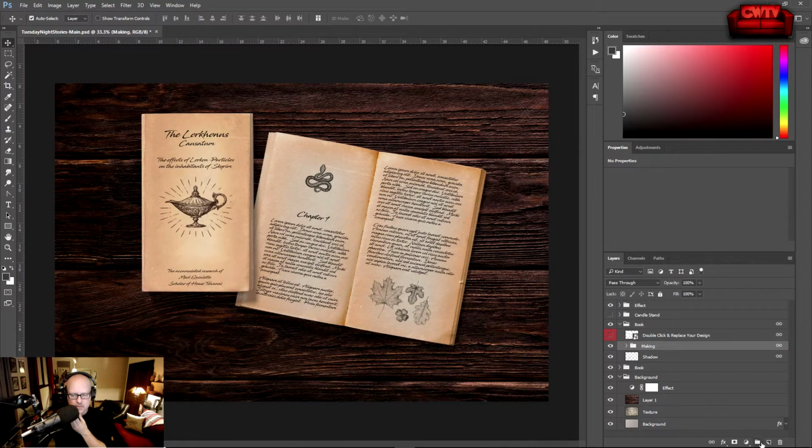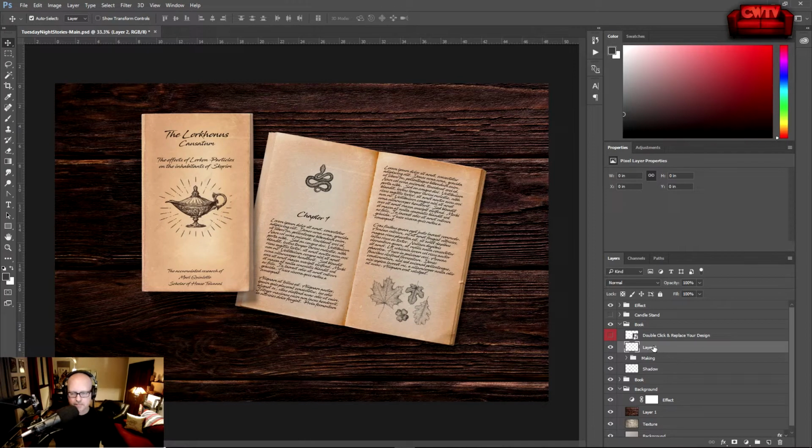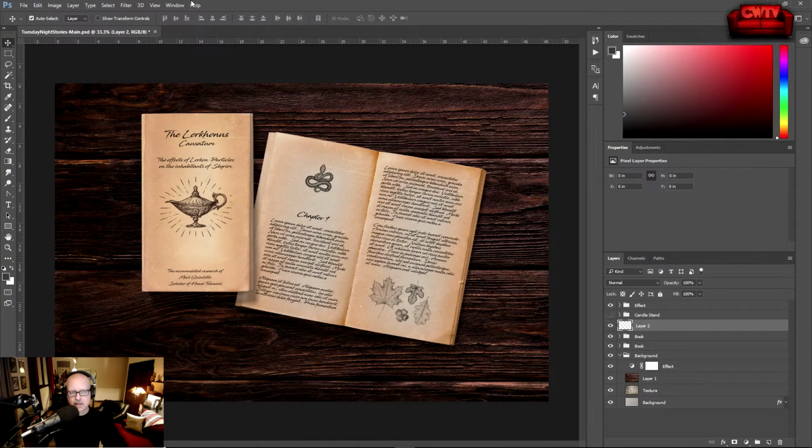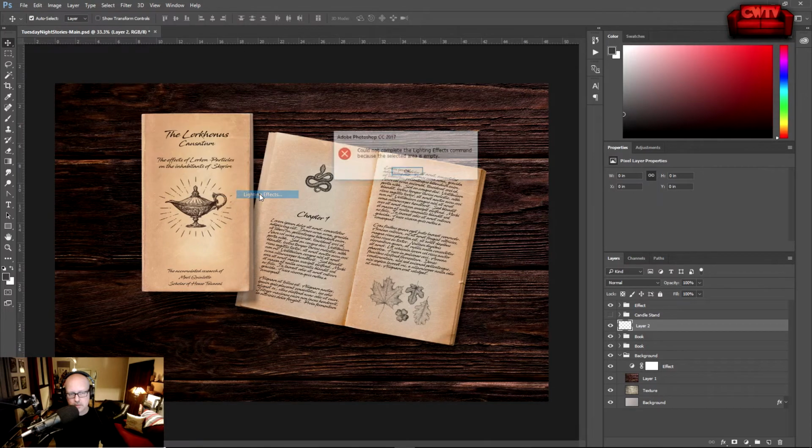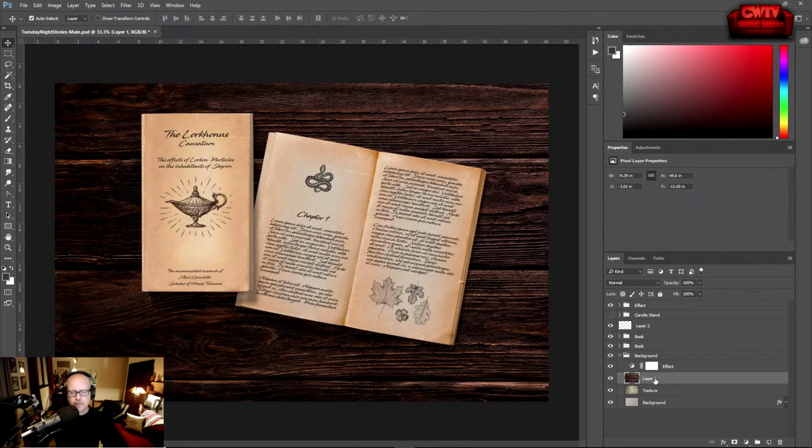So I'm going to put a new layer in here. And I'm going to try, let me do it here. Okay, let's try. Render lighting effects. Could not complete the lighting effects command because the selected area is empty. All right. I'm looking for a way to apply this across multiple layers. I'm guessing there is a way to do that.